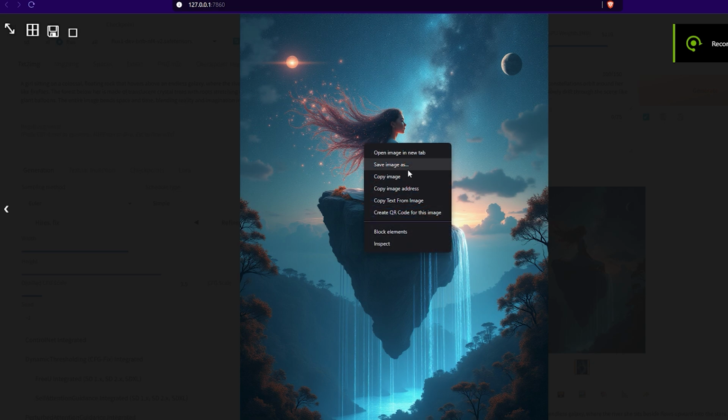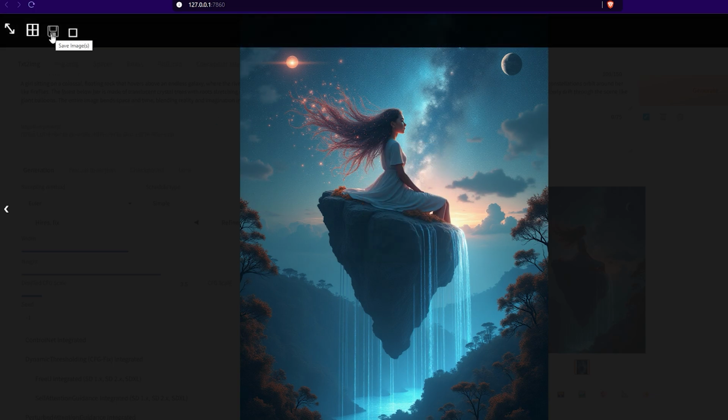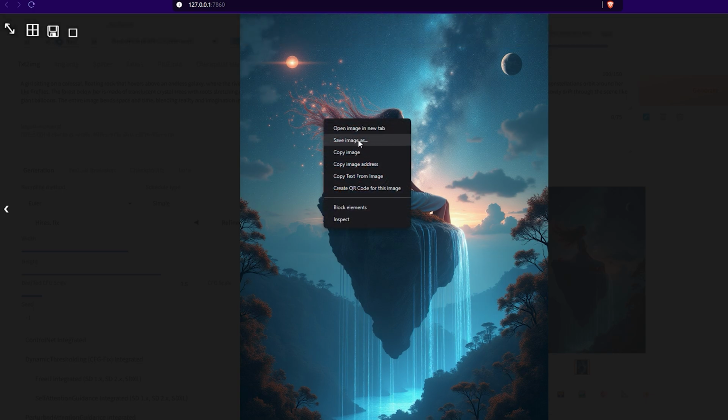But what if you want to save your generated images? There are a couple of ways to do it. You can simply right-click on the image and choose Save As, or you can use the Save icon from the header menu to download it directly.